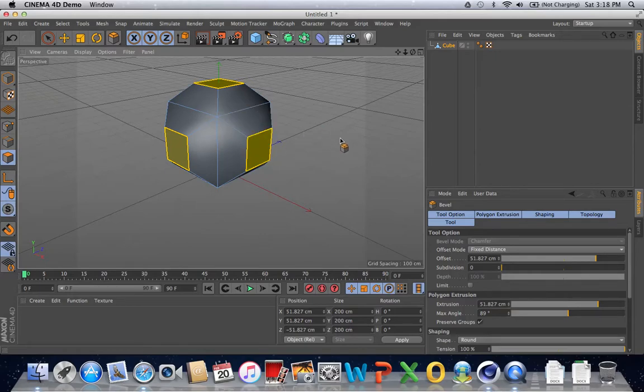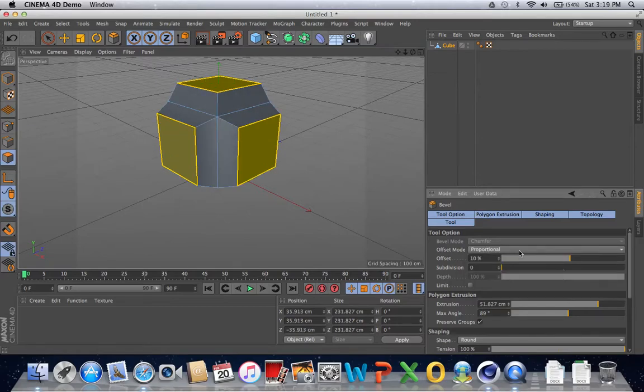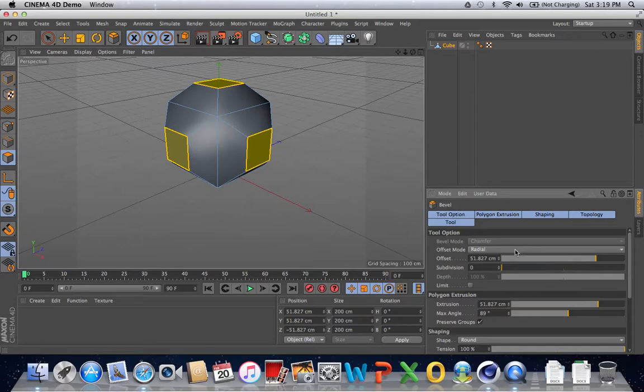Now there are many settings you can do to basically modify the appearance of this bevel. One of them is the offset mode. We have it at fixed distance, that's the default setting. You can also set it to proportional, which makes it kind of wider, more proportional to its extrusion length. You can make it radial, but that doesn't really do anything here. But I just do it at fixed distance. You can also change the offset, which basically changes how much it's narrowed.